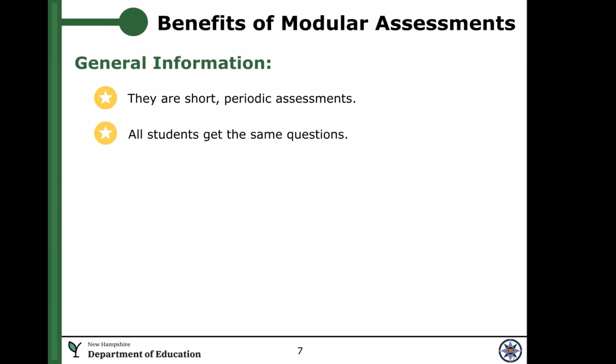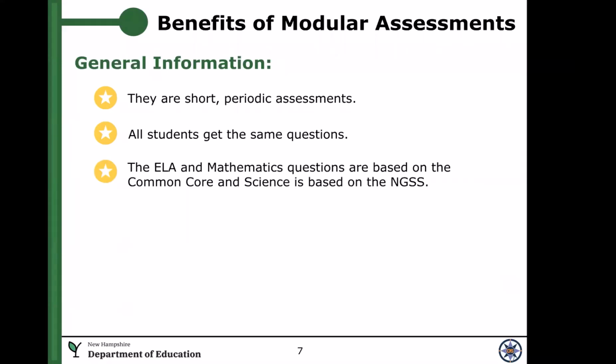They're not really long. All students get the same questions, so it's nice for you to be able to figure out what skills students have and maybe what skills they are needing to still work on.